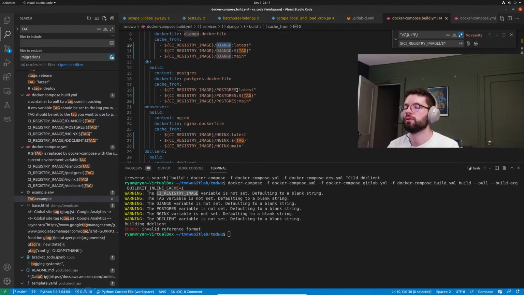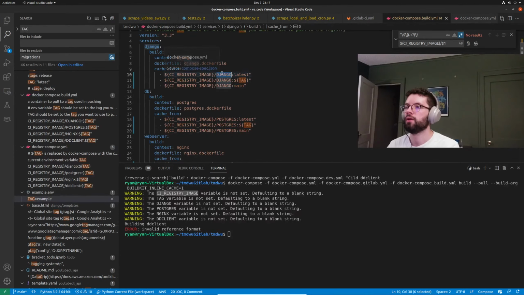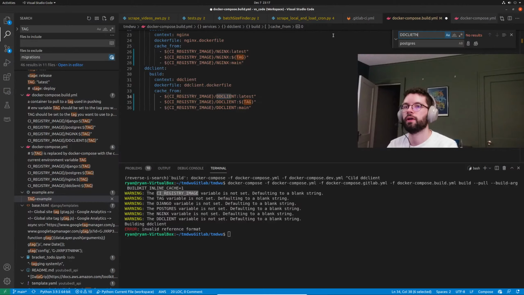Django database. So on my build, just on my regular, the image is going to be Django, Postgres, Nginx, DB client. And what I'm going to do is I'm going to match case here. I'm going to say Django and replace with Django, Postgres, and DB client. Also, I'm finally just debugging this locally. I should have been doing it locally. I guess I've been spending a lot of time just getting my pipeline to work, so it's not out of the question.